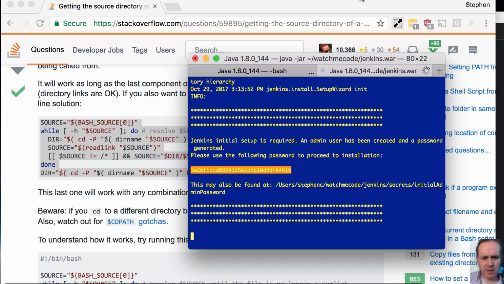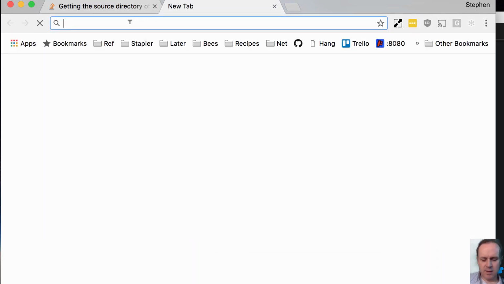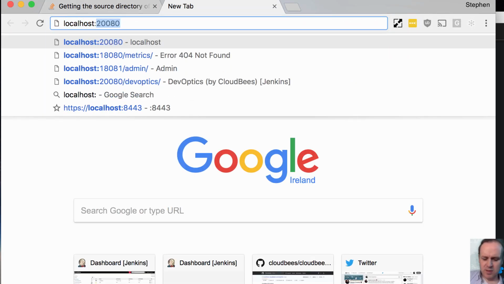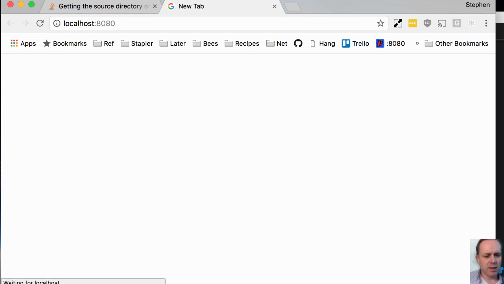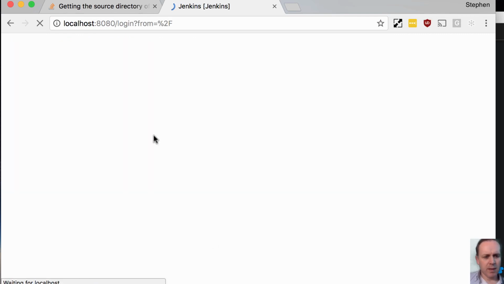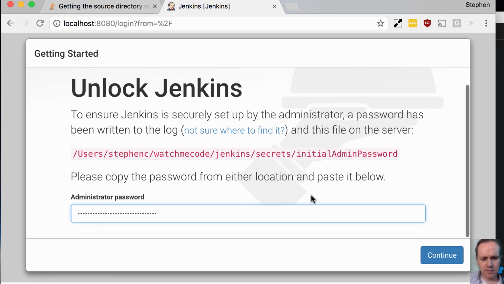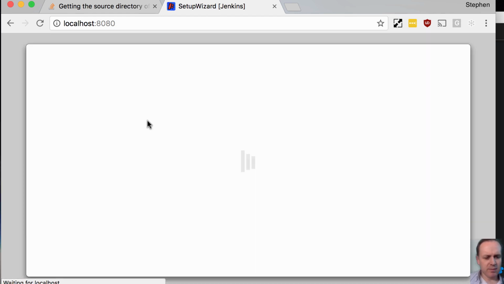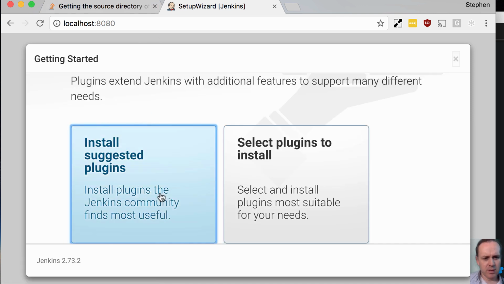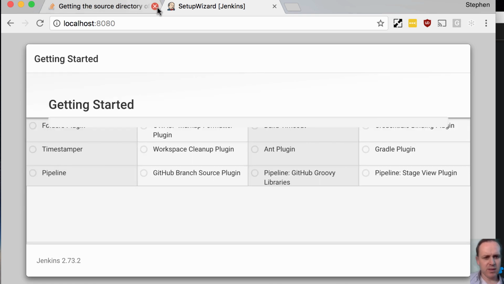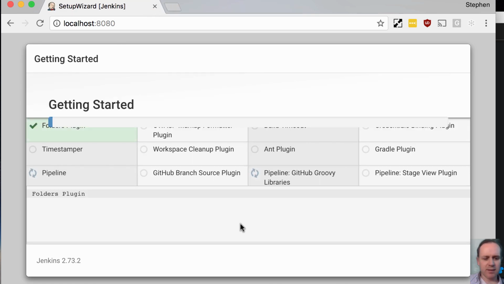And we need that. localhost:8080. There's our admin password. Install suggested plugins. Let's let that run away.